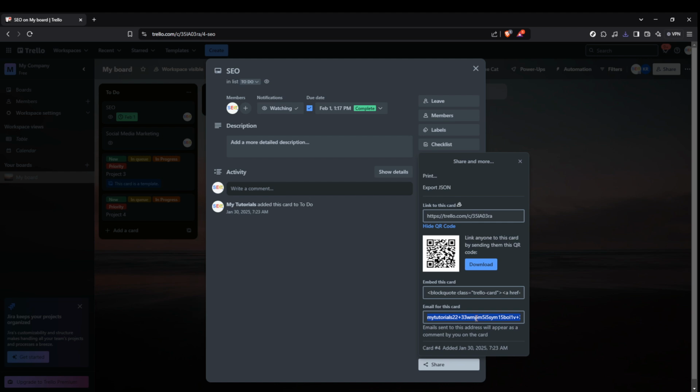And there you have it. A few simple steps to make Trello work for you in sharing important information efficiently.